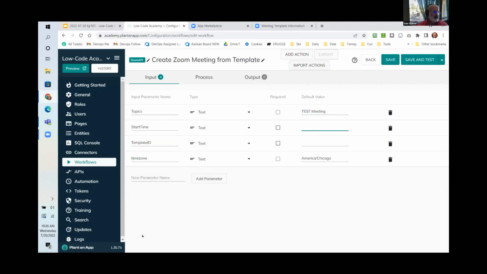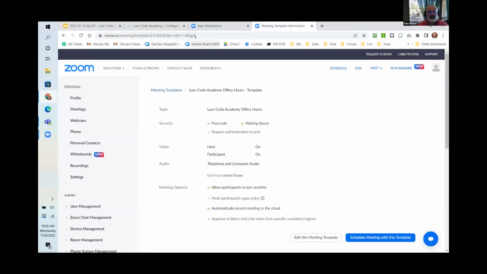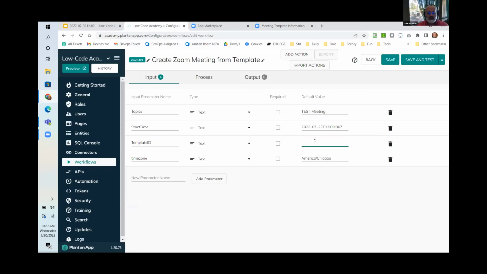We'll give it a date. These dates come in a particular format, and there's some discovery that went on here to find the formats and all. And if we have time, we'll talk about that discovery as well. But these are in the format of year, month, day with a T, and then the time that you want it to create in UTC time. Our meeting template is this one. So we can copy and paste that ID. And so when we test, it'll always use that one.